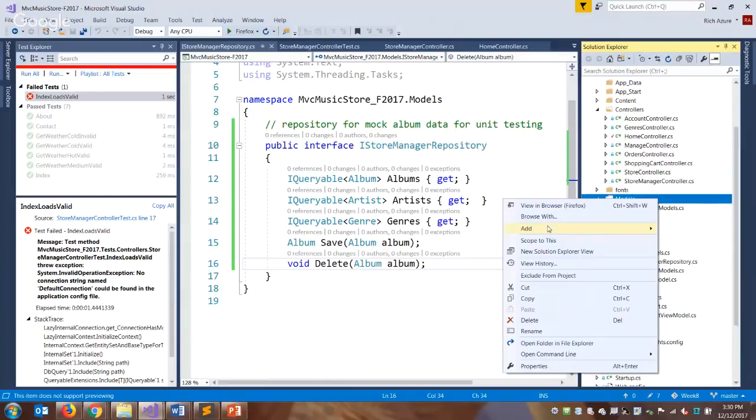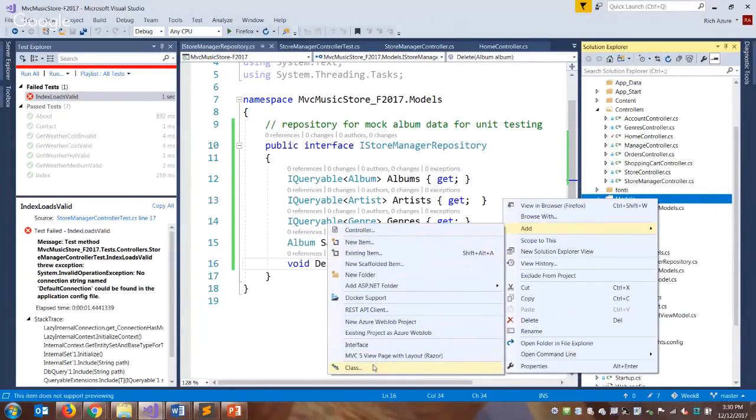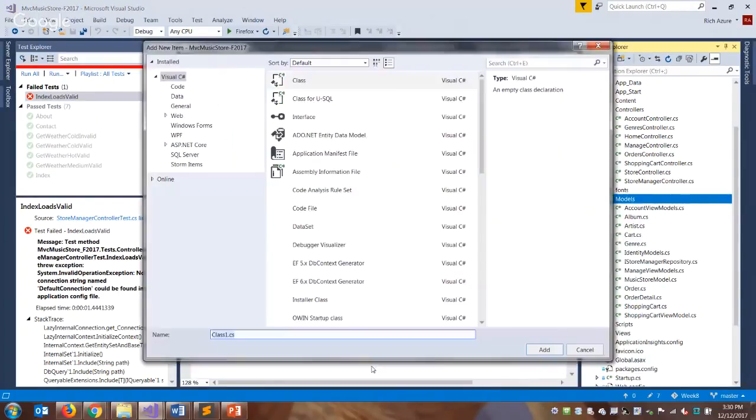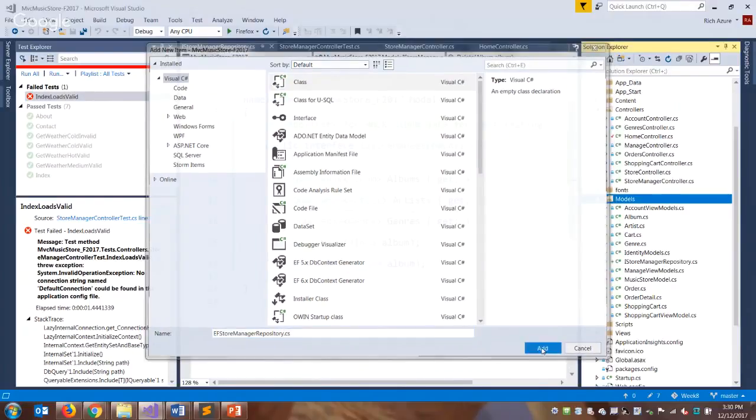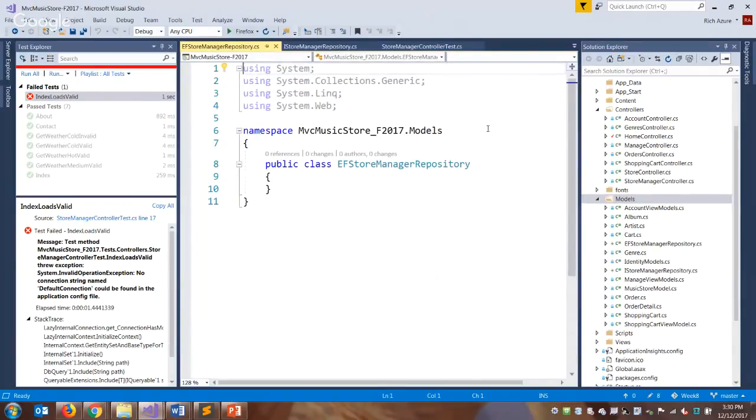Now in our models, I want you to add a class, not an interface, but a class. We're going to call this one EF Store Manager Repository. You can call it anything you like; the name's not that important. EF stands for Entity Framework, meaning this is the one that's going to actually talk to the database. The one we already built is the mock one. This is the live one. So it gives us this definition.